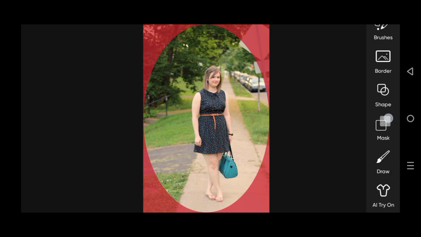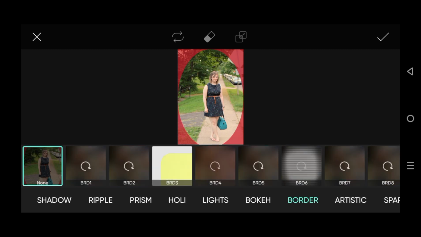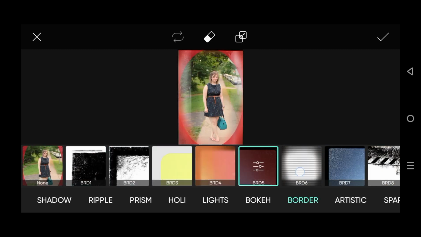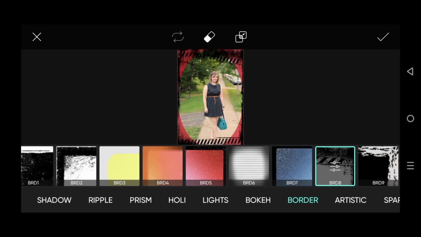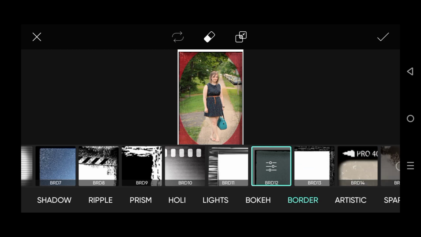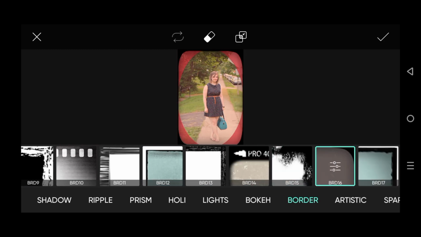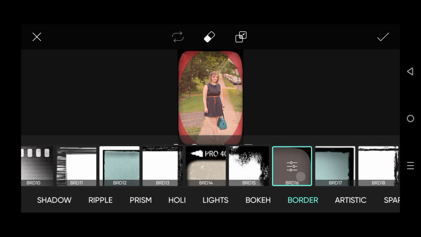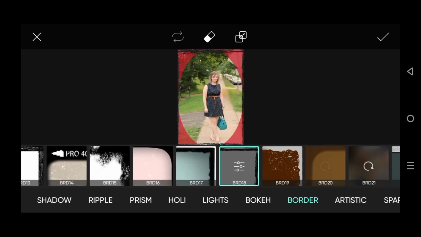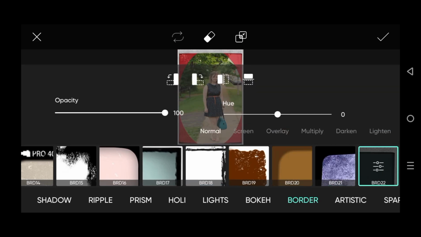Now, guys, I will try some beautiful border options on the photo. These borders, guys, can be tried on it as we can watch. And here, guys, changes can be noticed on the image after the application of these beautiful borders on it. Like here, we can increase or decrease the opacity of it, like these ones.